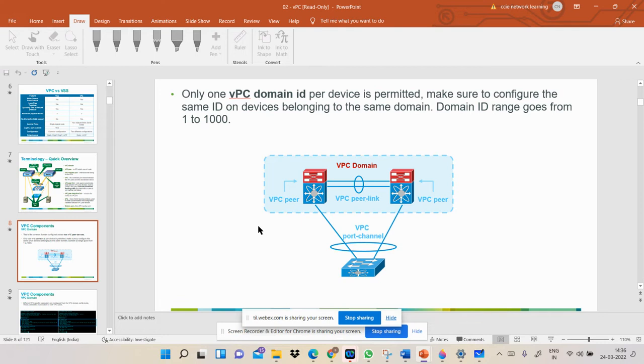But in VPC we have the VPC domain, and it comes with the VPC peer link, which we use to bind the Nexus series switches together. Got the point? Whatever Cisco switches we have, those switches we call VPC peers, and they have the ports on them. Now we bind them together using the VPC peer link, and if you have different Nexus switches, we can bind them using a VPC port channel.